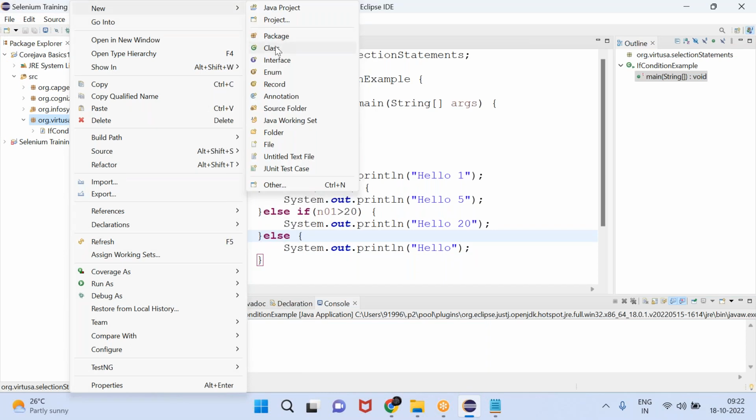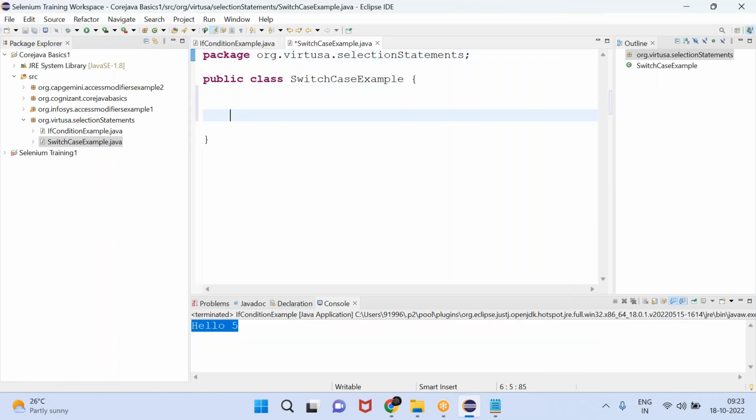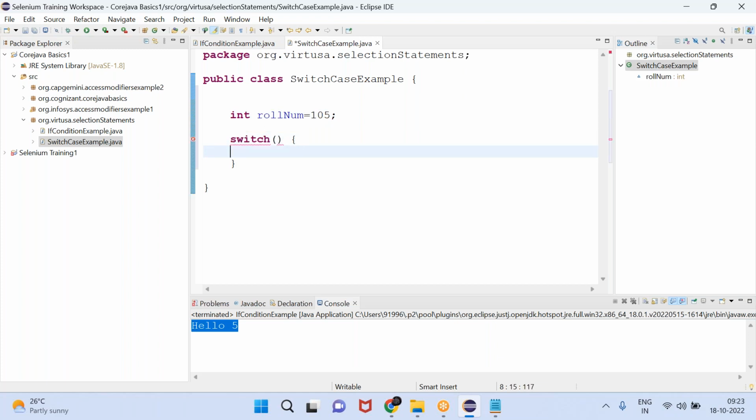Create new class. Here we have, suppose, enter roll number equal to 105. Here this is the switch case. Whatever variable we are defining, we are going to define here. Then case 101.